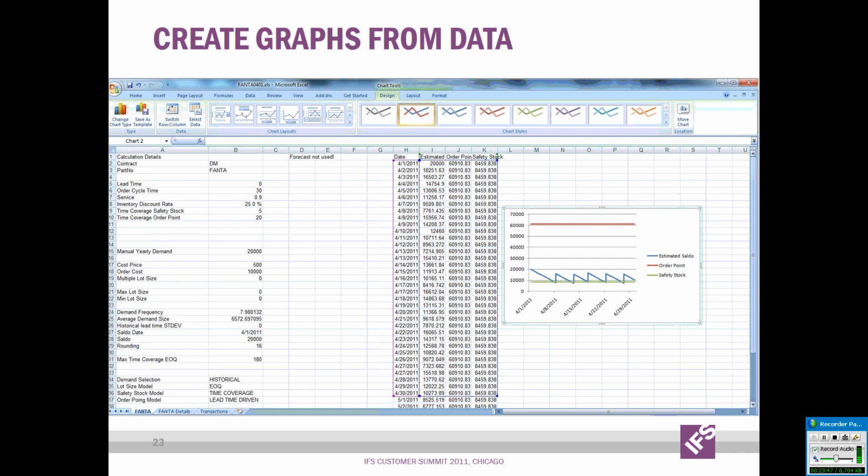There are some changes coming in whatever comes after nine. Don't know what those are going to be, but there are some other things coming.